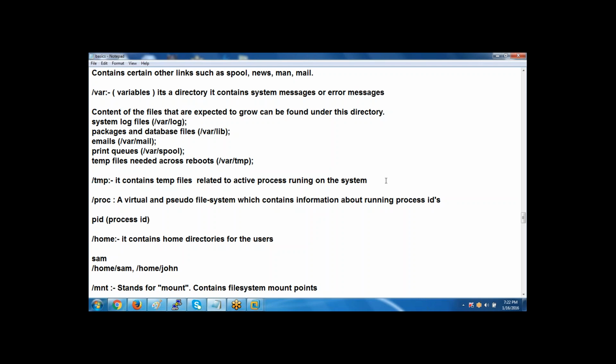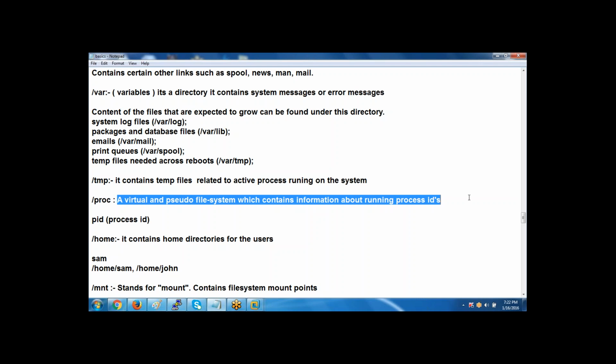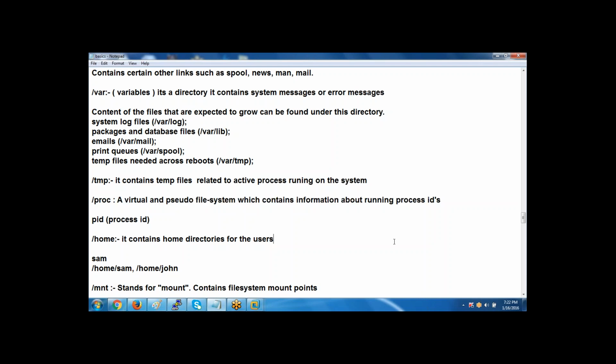And we have a directory called /proc. Proc is nothing but process. It's a virtual or pseudo file system, a directory which contains information about the running process IDs. You know that when a process is running inside Linux and Unix, it assigns a unique ID to the process called the PID, the process ID. When you want to see all these process IDs allocated to the processes running on your machine, they will be stored in the /proc directory with the help of the process file system.